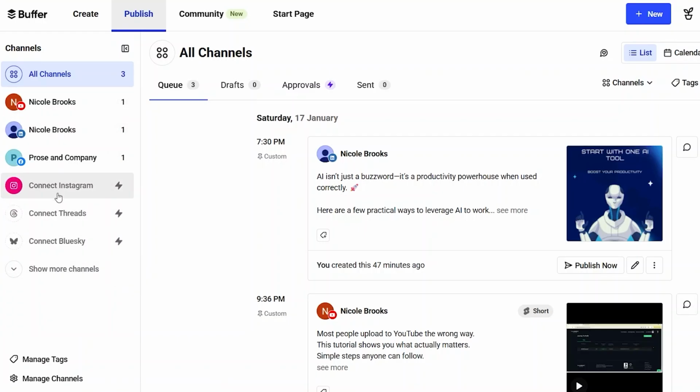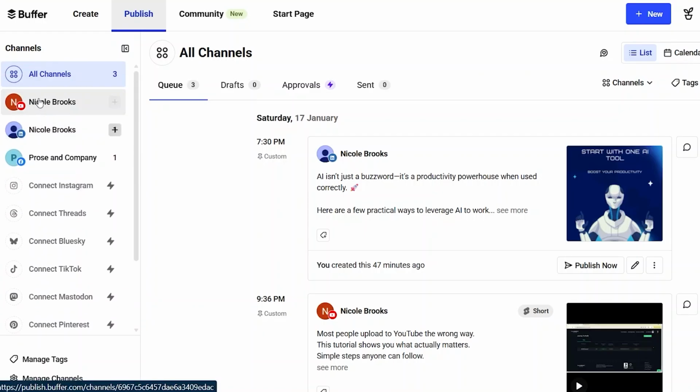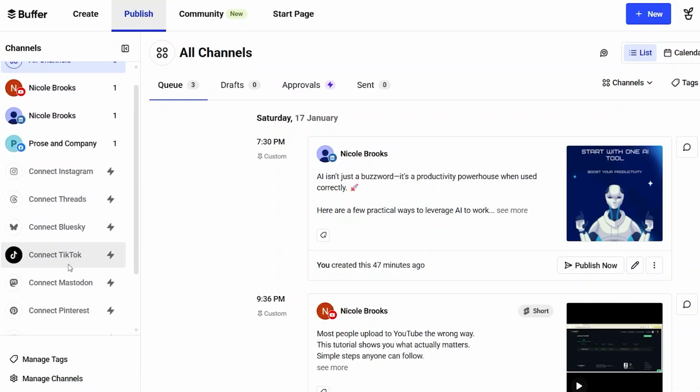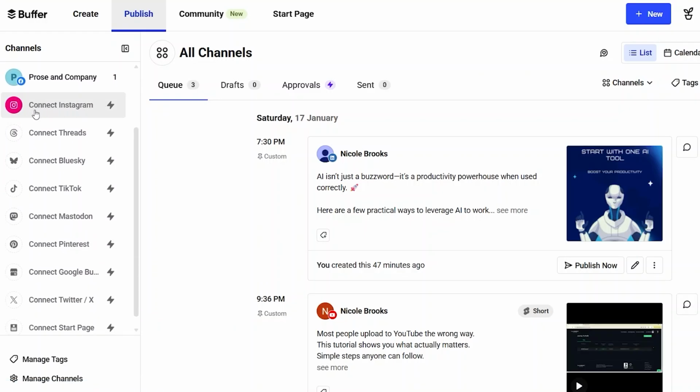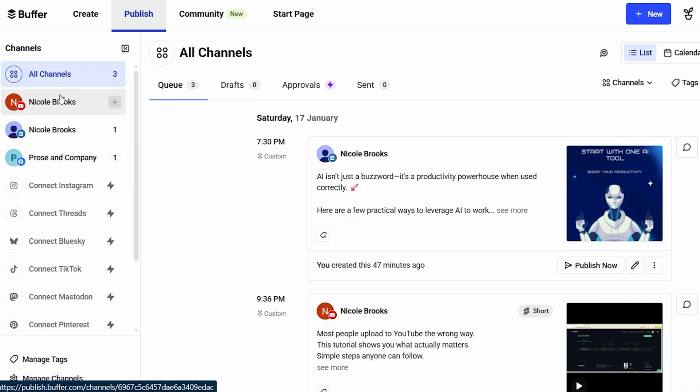And then if you go down, you can see other channels as well. You have the option of connecting many other channels that you can choose from, but not at once, though there are a lot of options. You can disconnect one of these and connect a different one. So you can connect Instagram, Threads, Bluesky, TikTok, Pinterest, and all of these channels. Now I have my socials connected, which I want to work on.